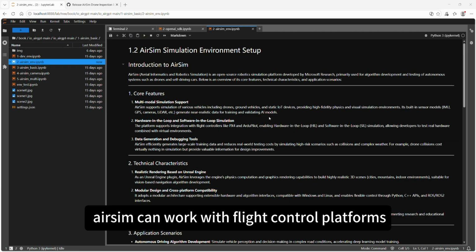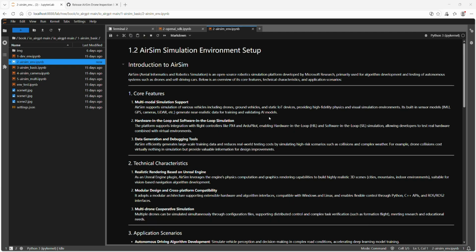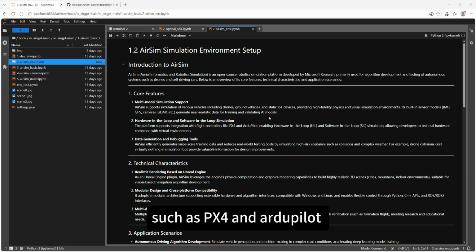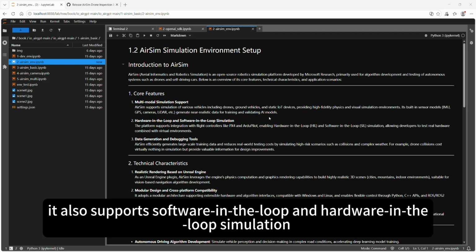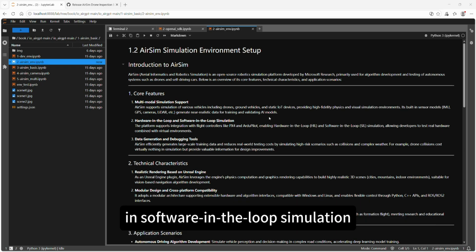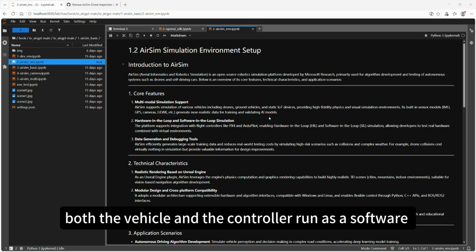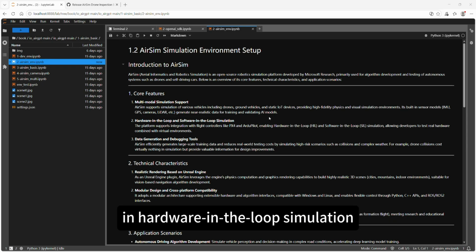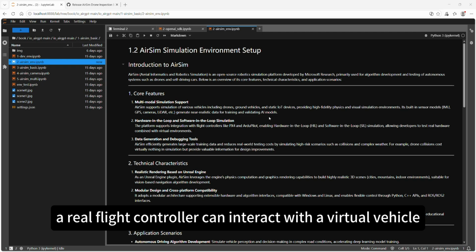AirSim can work with flight control platforms such as PX4 and ArduPilot. It also supports software in the loop and hardware in the loop simulation. In software in the loop simulation, both the vehicle and the controller run as software. In hardware in the loop simulation, a real flight controller can interact with a virtual vehicle.